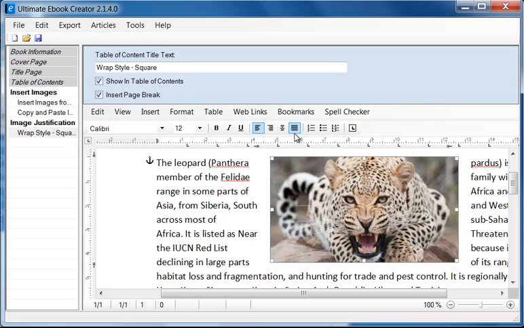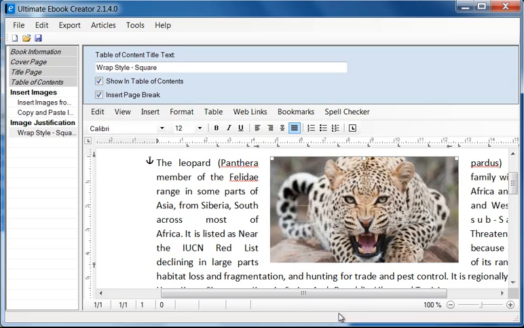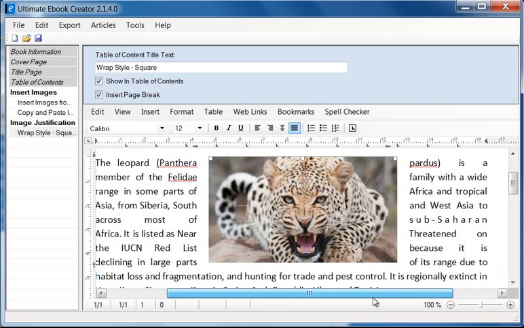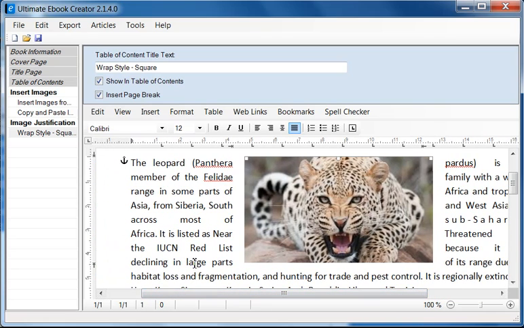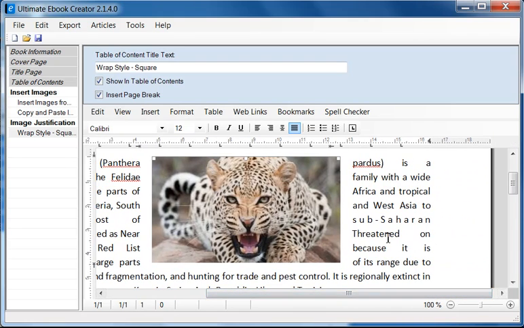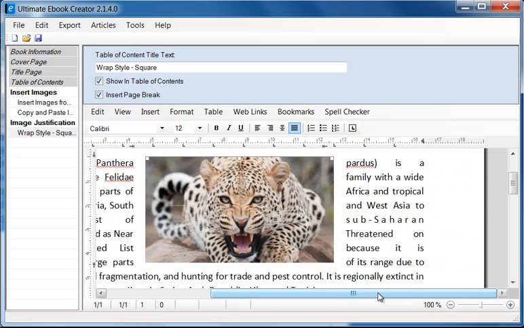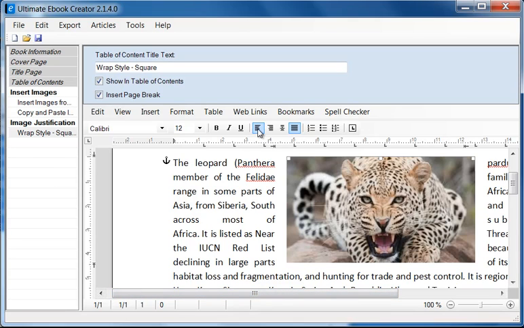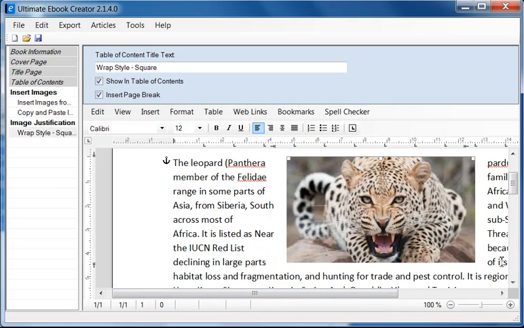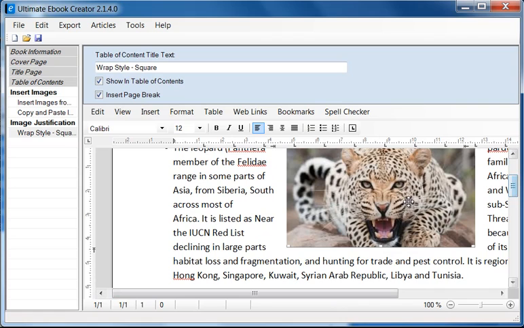Okay, and let me just try this. I'm just going to click on Justify. Yeah, this is so cool. Look at this. So basically now you've justified the text, and you can see that it nicely lines up everywhere. But the only problem is justification creates all these gaps here. Alright, so let's go back to left justify. And so that's the way you do square style.